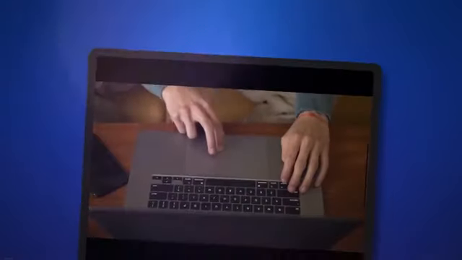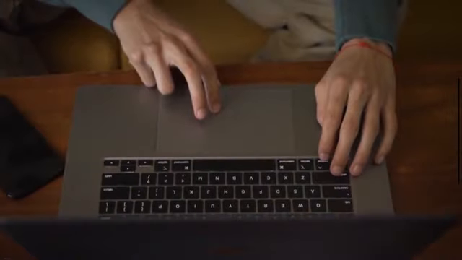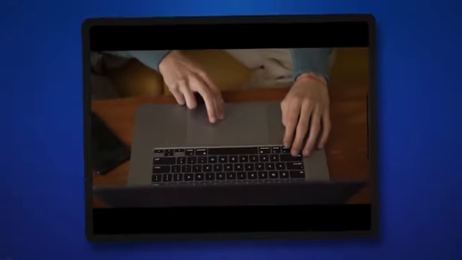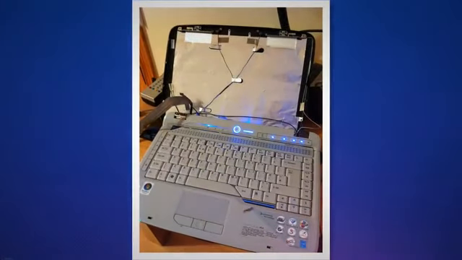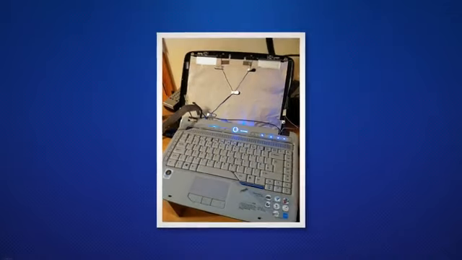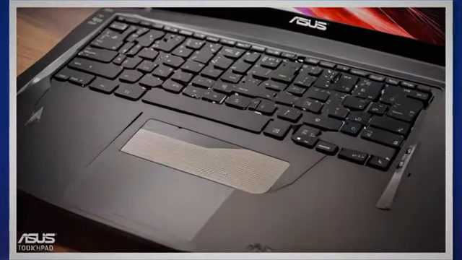However, if the problem persists after these basic maneuvers, more in-depth troubleshooting methods should be explored. This might include updating or reinstalling touchpad drivers, system restore, or even a complete system reset as a last resort. If all these steps fail, it would be advisable to bring your ASUS laptop to a professional technician as the problem could be hardware-related.